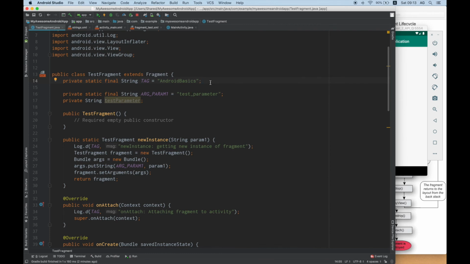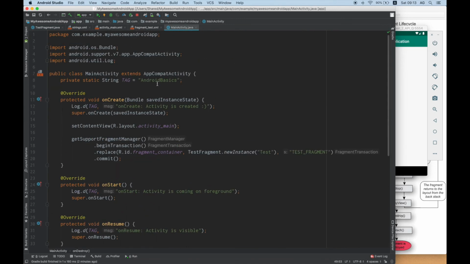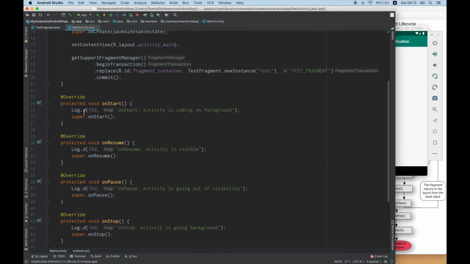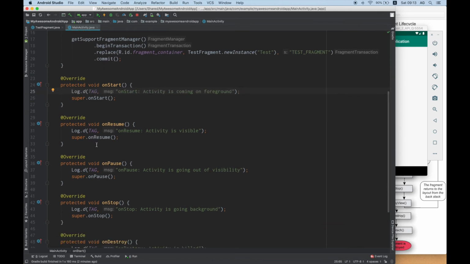So I have made some changes here. First of all, I have made the tag as Android basics for both the classes, the test fragment and main activity, so that we can see everything with the same tag. Let's close these files. And also I have changed the logs. Before it used to be below the super. Now I have moved it above super for all the functions, because we want to see the lifecycle calls in the correct order. If you put it below super, the super on start will be called first, and only then the log will be called. So let's run this and see what happens.